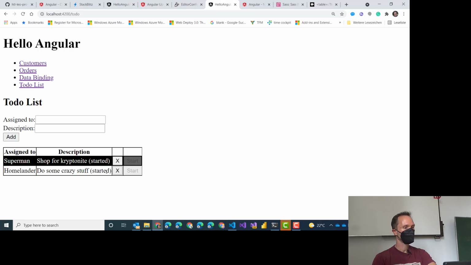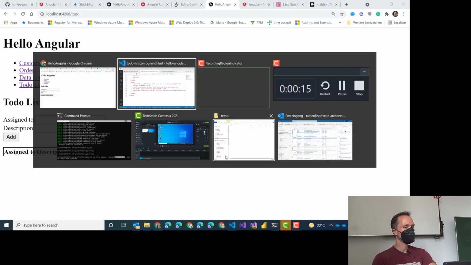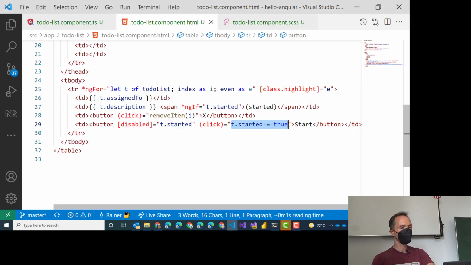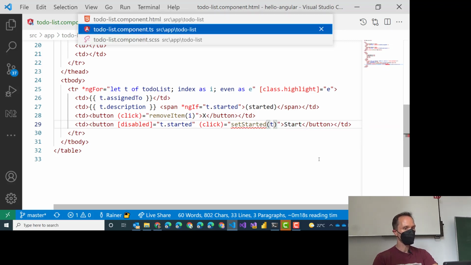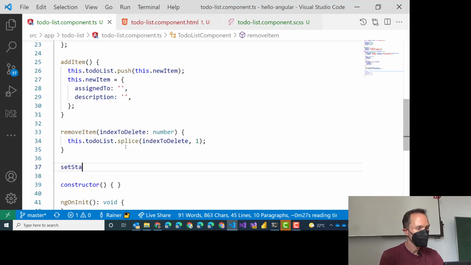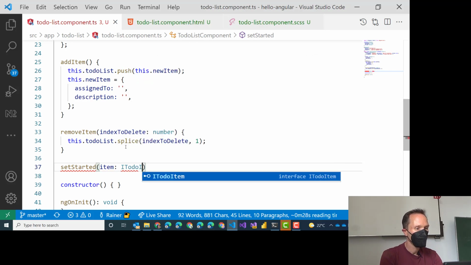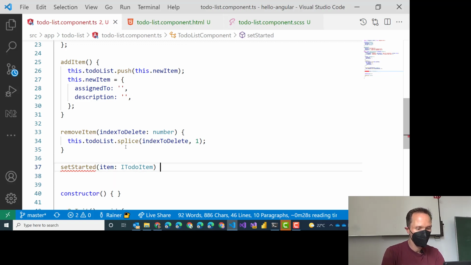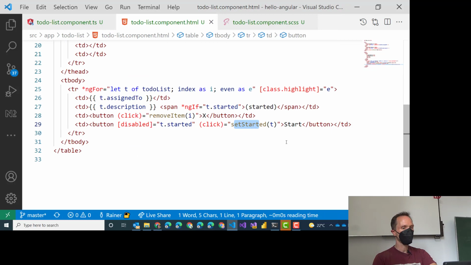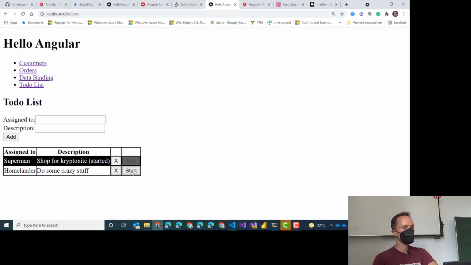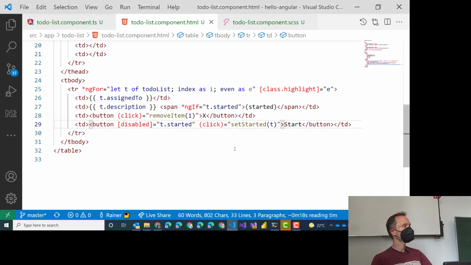See? If I click on start, it says started, it's disabled, I can remove it. It's as easy as that. Start, delete, delete, everything is perfectly fine. Of course, this one, in practice, we would not do it here. We would do something like set started, give it the item that we currently have, and in TypeScript, we would say set started item, to-do item, and inside of the code, we just say item.started equals true. Now it's beautiful. Now we have removed the logic from HTML. But for a quick prototype, it's perfectly fine to do that. See? It works as expected.